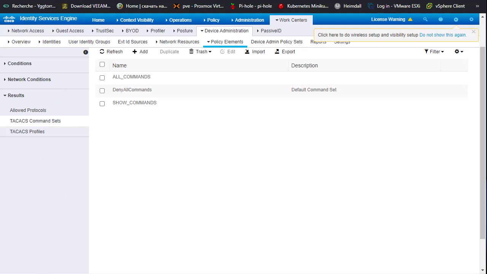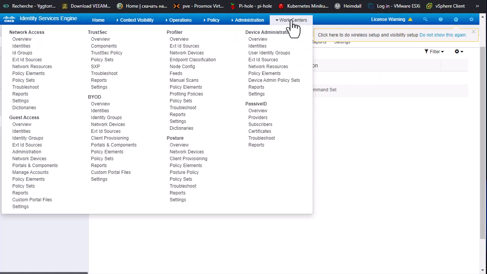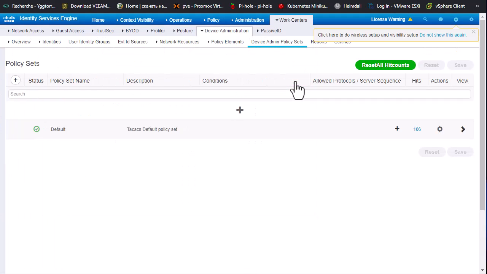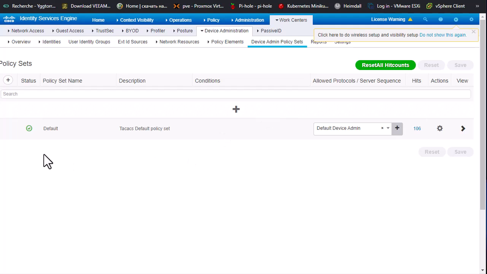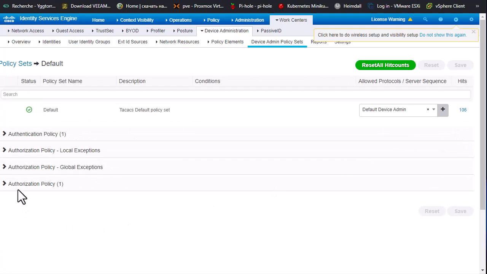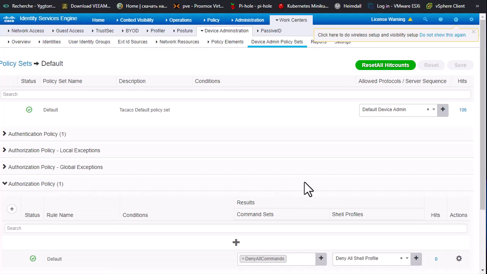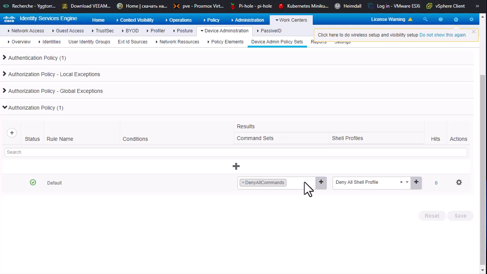For that it's pretty easy. You go also to work centers, and this time you go to device admin policy sets. So I'll click on that. By default you can see the default policy set. I will go into it, and here you can see the authorization policy. I click on it, and I will add the different policies. I will add a policy for our user admin, and a policy for our user operator 01.